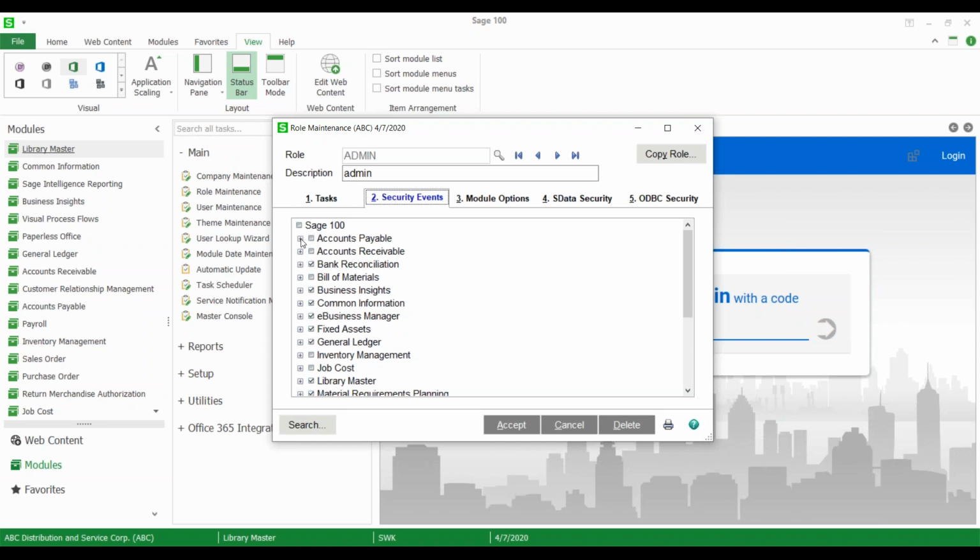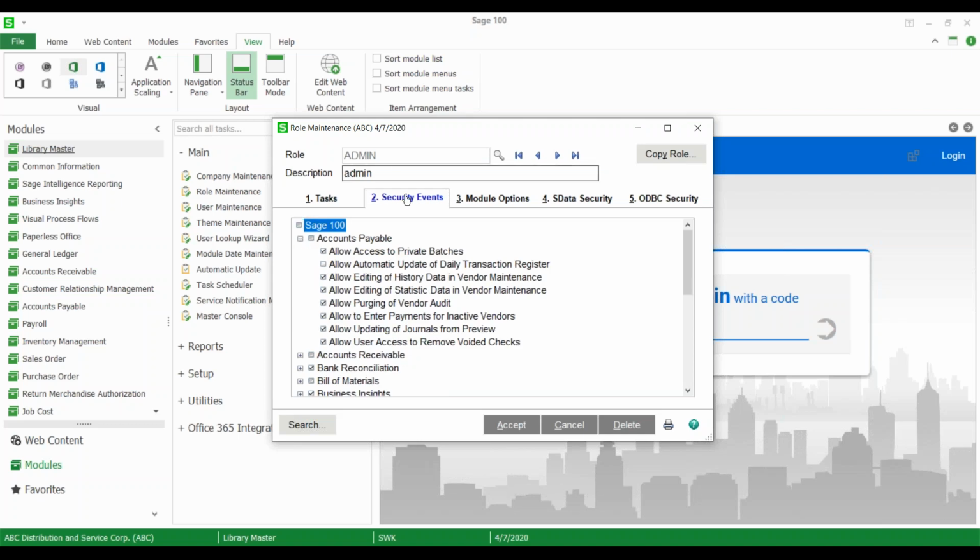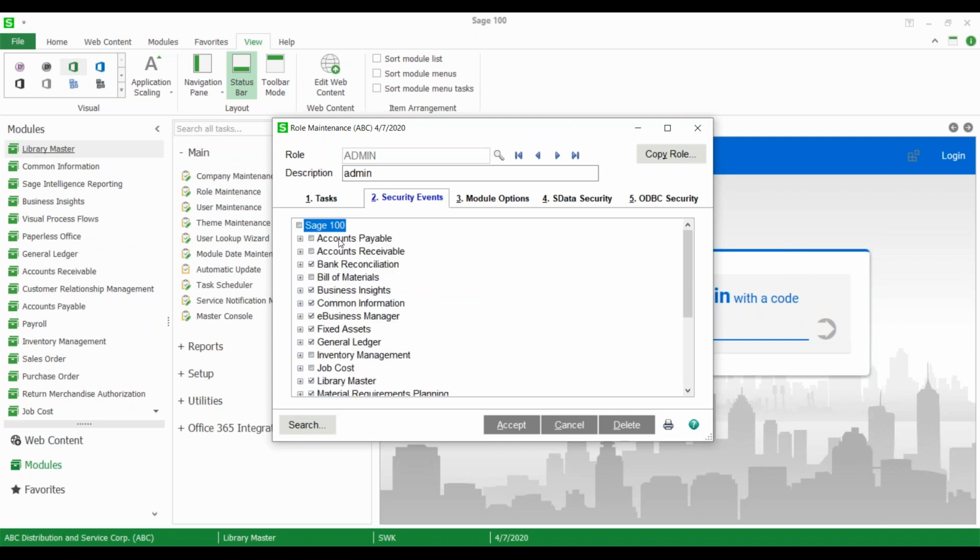I've had clients who are like, well, where did it go? What happened to the daily transaction register? Why did it automatically post? So I like to point out to clients that you actually have to go into security events, okay? And under each module, under security events, you have to uncheck the allow automatic update of daily transaction register. That's going to be under each module: accounts payable, accounts receivable, bill of materials, and so forth, whatever modules you do have. So that's a big one that I wanted to focus on first.